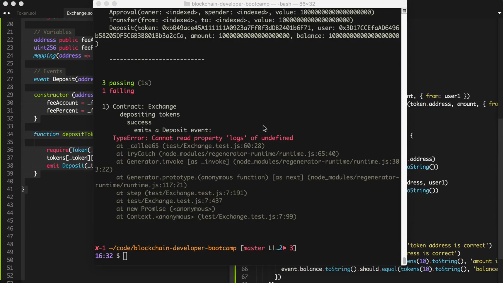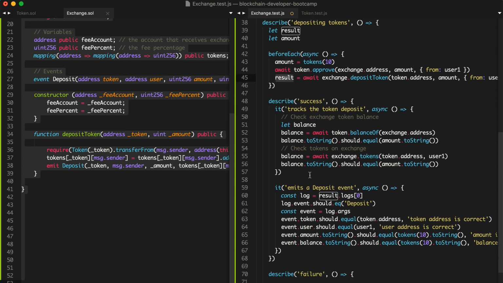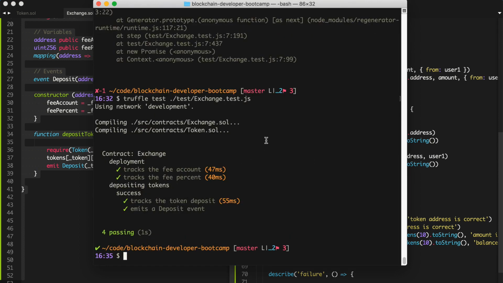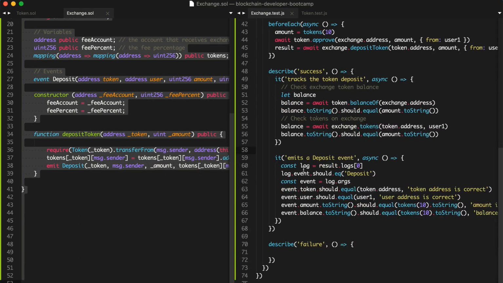I got a little issue here in my JavaScript for the test. It looks like I'm saying const result here when I really want to say result, because we already declared it here with let. All right, so let's do that. All right, it worked. So we're getting pretty close to finishing our deposit tokens function.